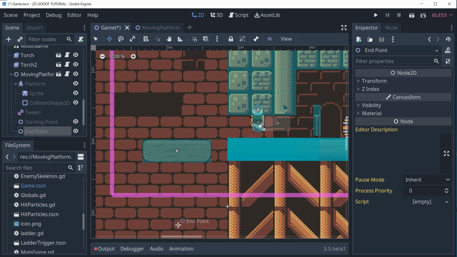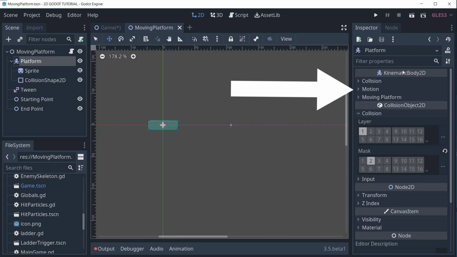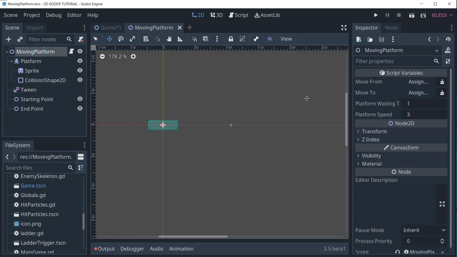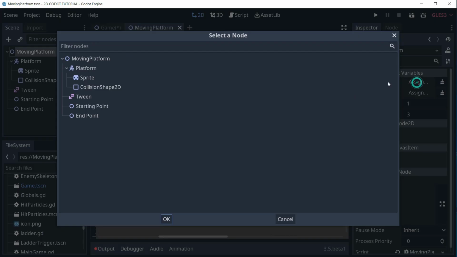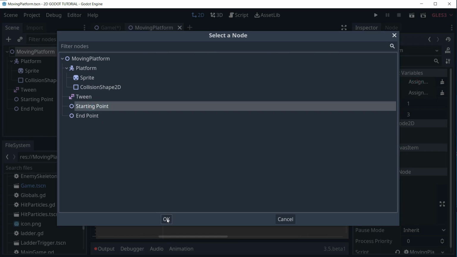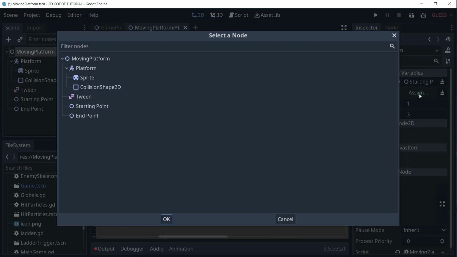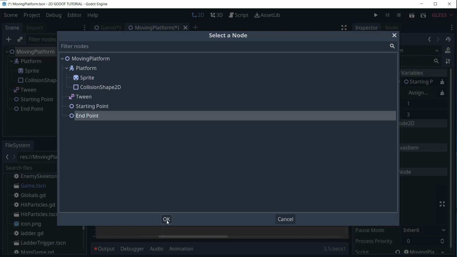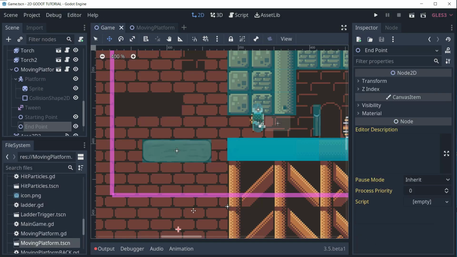We need to assign the start and end point to their slots in the script. So, let's go to the platform, select the start and end point of the script and associate them with each of the nodes created. Let's run the game. And, we have a mistake in the code.